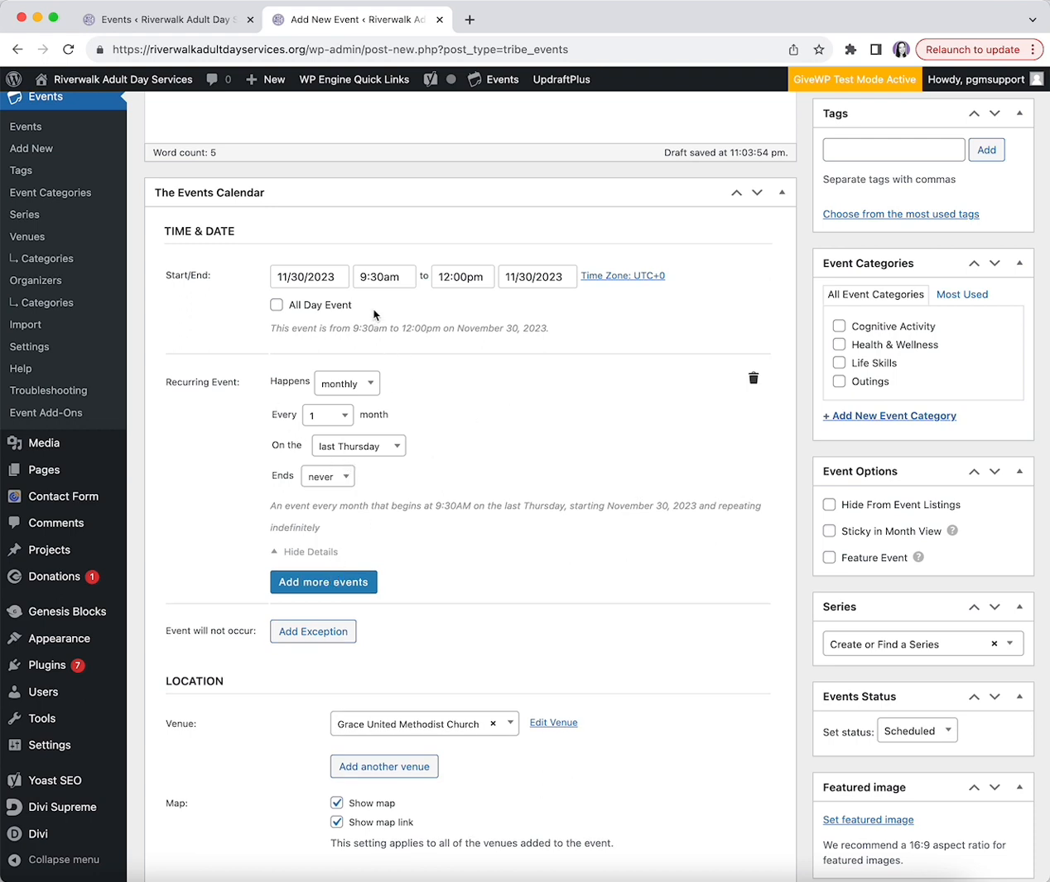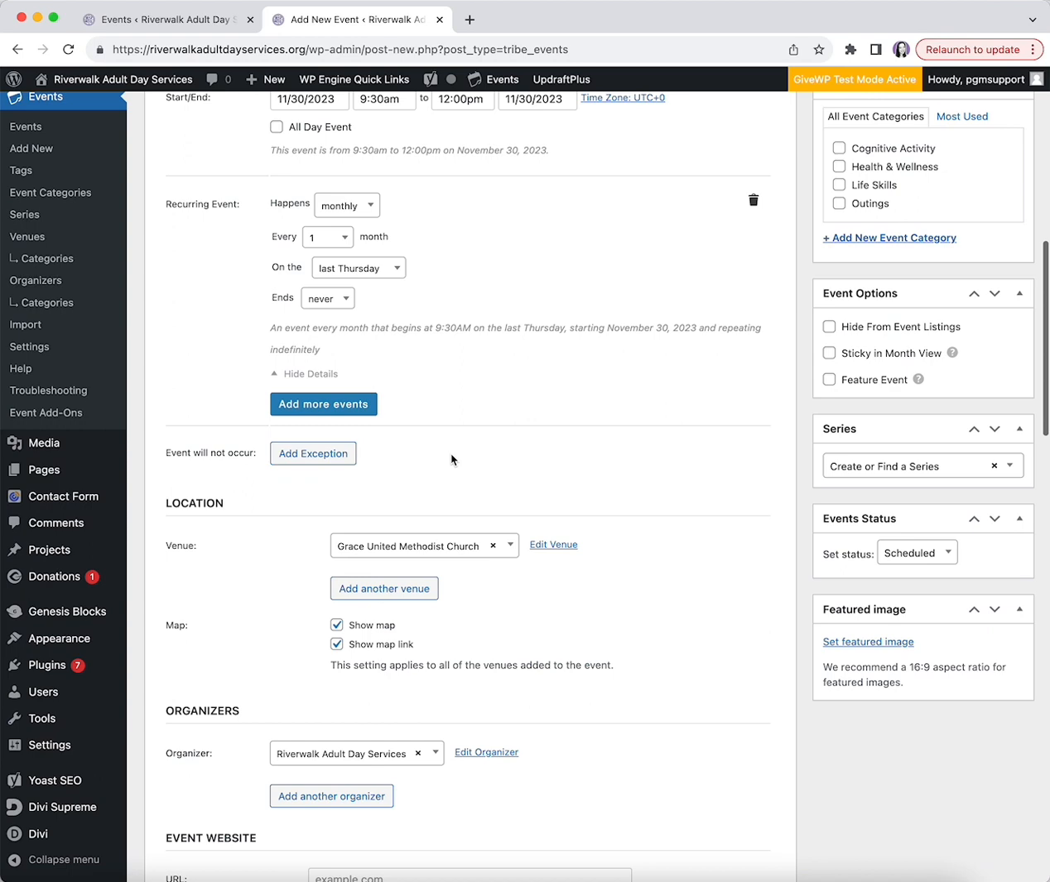As you're building out your recurring event, you'll see that there's a sentence that's being built at the bottom. So again, this is just communicating back to you the type of recurring event you're creating to make sure that it's being logged correctly. So as we're seeing, an event every month that begins at 9:30 on the last Thursday, starting on the 30th, and repeating indefinitely. That's exactly what we want.